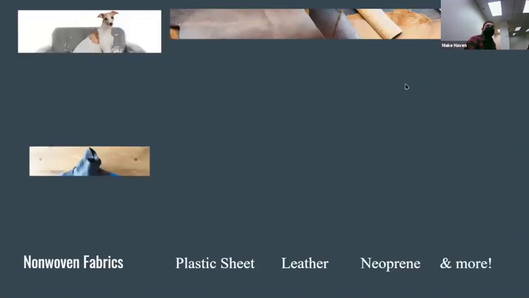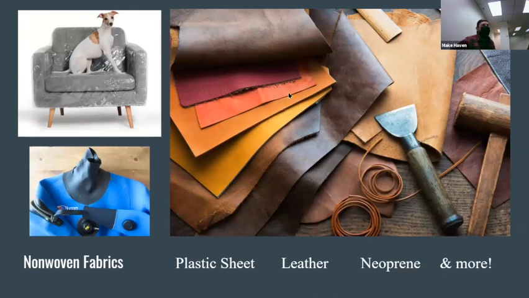But this is not to overlook another category. There's also non-woven fabrics that are really important for us to think about. There's plastic sheeting. Like, I don't know about you, but I definitely had grandparents with plastic wrap around their couch as a kid. That was totally a thing. There's leather and pleather and all those sorts of materials that aren't really woven. They're just one big piece. And then neoprene, and then there's definitely more. So there's things that aren't woven.